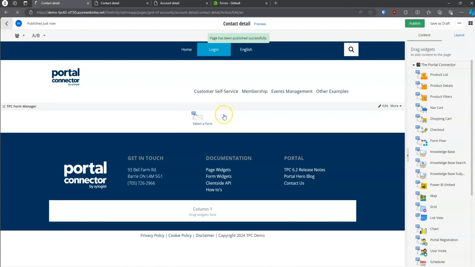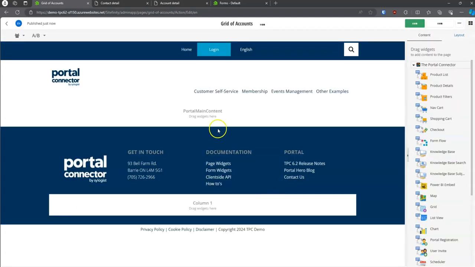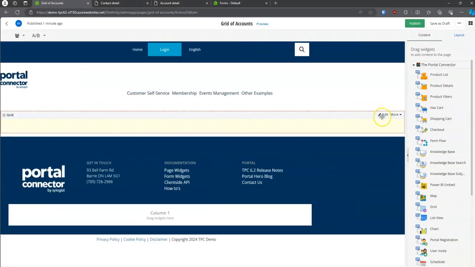And head back to our original page, the grid of account page, and drag a grid widget over to it. But before I go ahead and configure the grid widget, let me just introduce some of the page widgets that we have here.